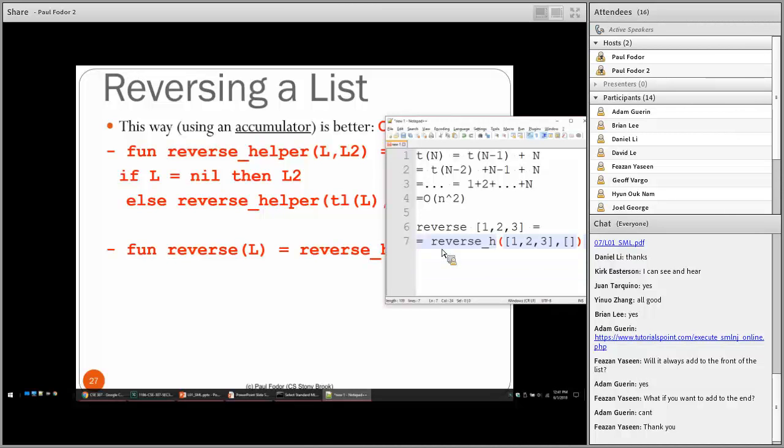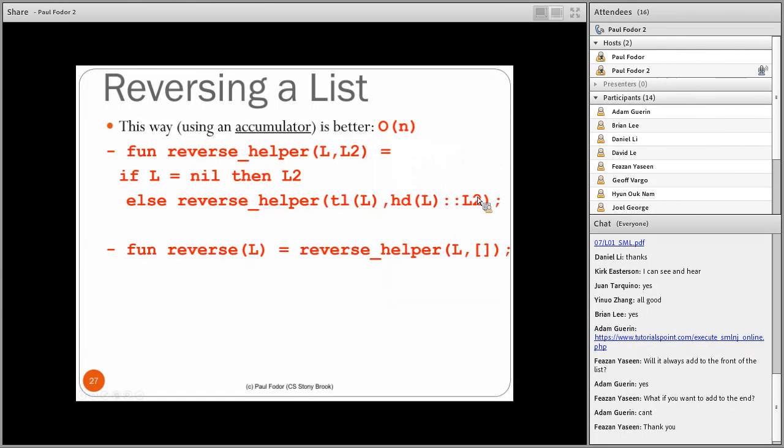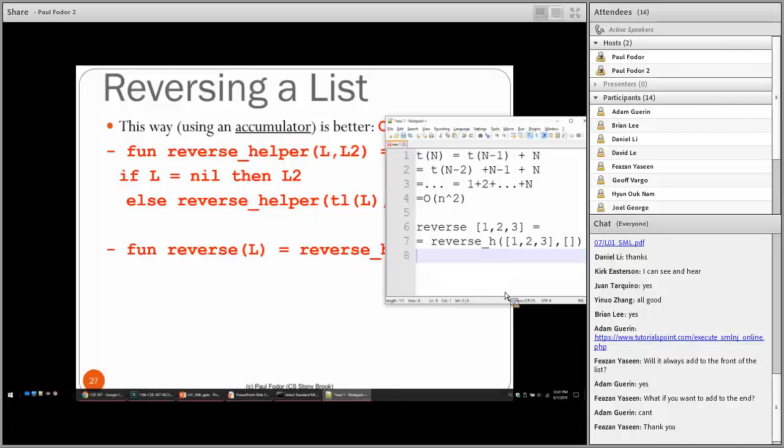Now, what does this call? We can see the list is not empty, so we call reverse helper on the tail and the head of the list L cons the list 2. So this will call reverse helper of the tail, which is 2, 3, and 1 cons the empty list. But 1 cons the empty list is the list that contains 1.